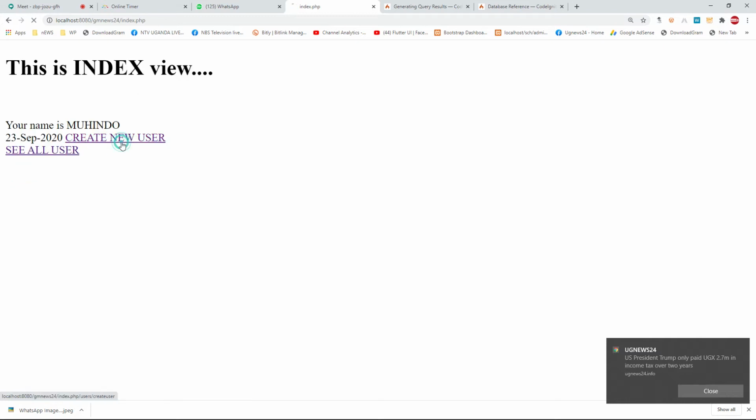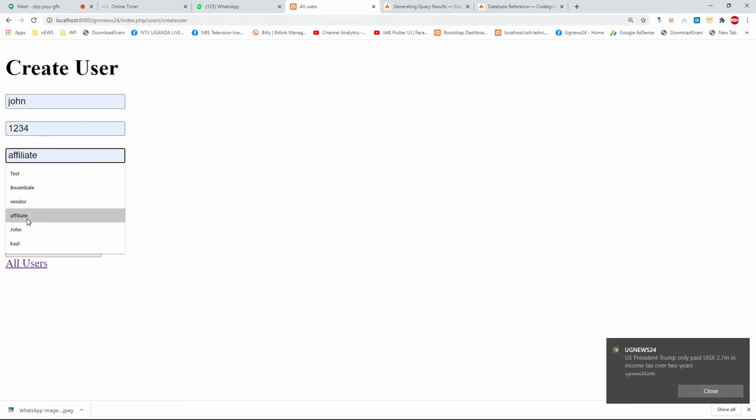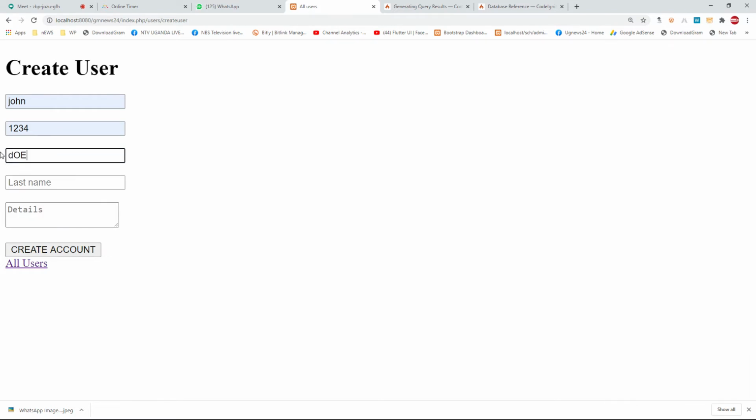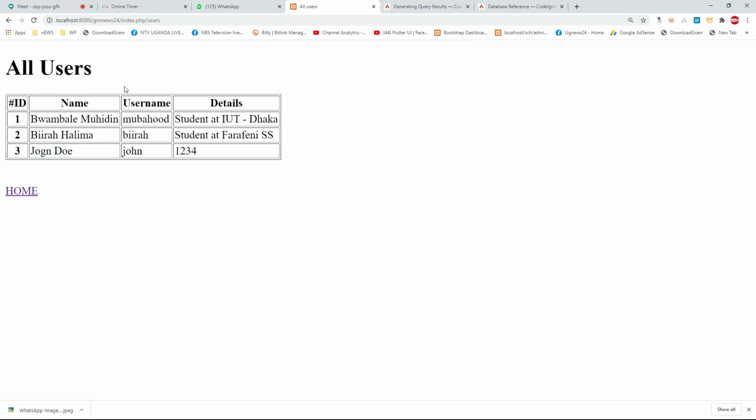So you can create a user, click there, create a user, maybe John, and maybe password 1234. First name John, last name Doe, password 1234, create a user. User created successfully. I'll go back home, refresh, click on see all users. John Doe has been added.